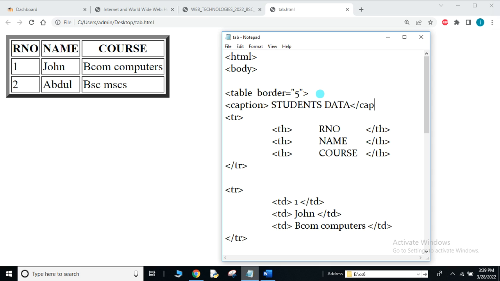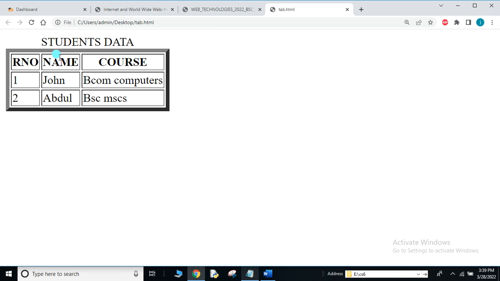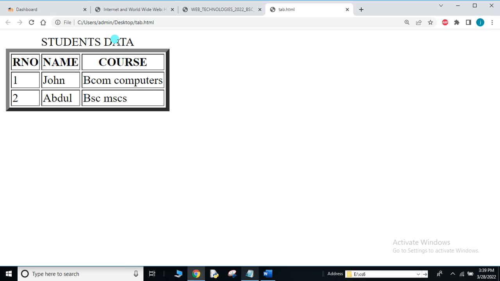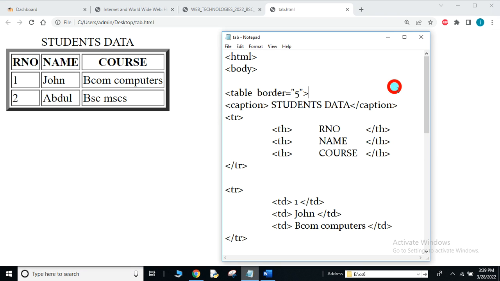Just imagine. Just try using the caption tag here, save the program and reload the page. When you use the caption just above the table, the table name whatever you have given is going to come here. The caption is associated with the table itself, so it will not give any space between the table name and the table. The table name and the table are going to be synchronized at one position, so that's the reason we need to use the caption tag. Okay, so that's all about these basics.